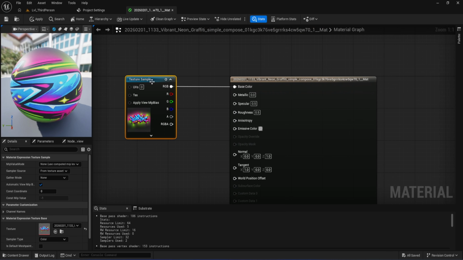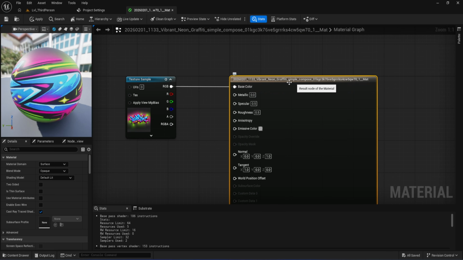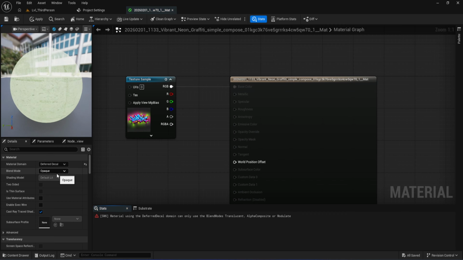Inside the material editor, click on the main material node. This is the node with the brown header on the right side. In the material settings, change the material domain to Deferred Decal. This tells Unreal Engine that this material will be used as a decal, not as a surface material. Next, change the blend mode to translucent.